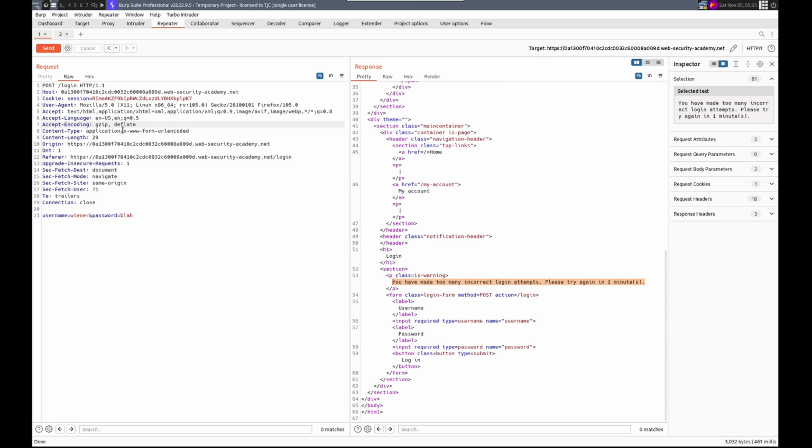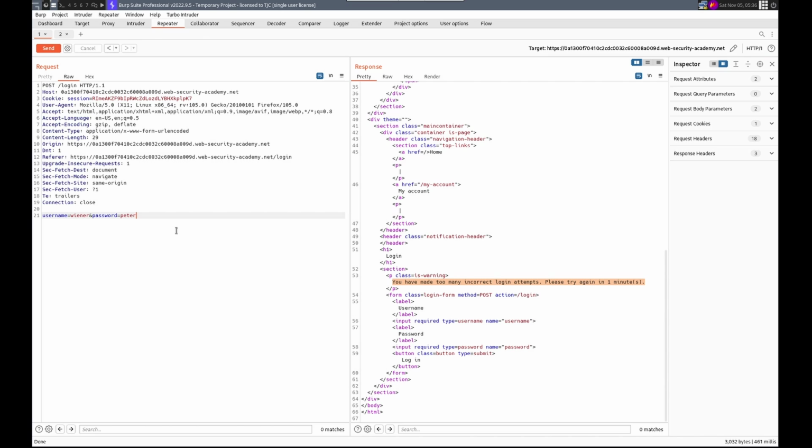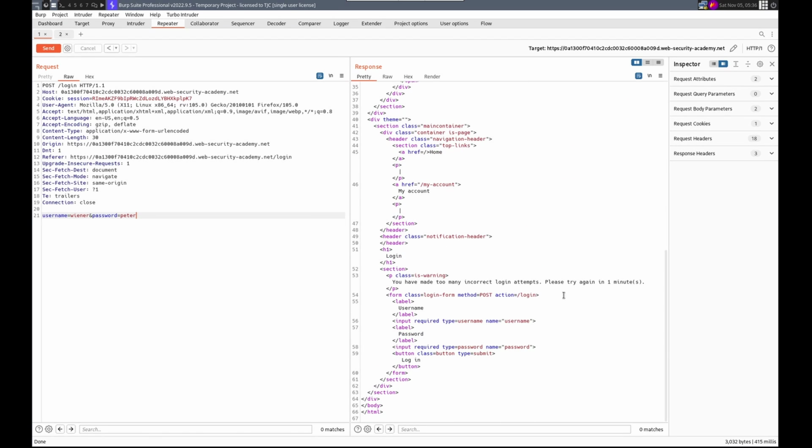Remember that last time we did the X-Forwarded-For. I don't think they're going to have two labs where that works twice. What may work is putting in the correct information. But it looks like we do have to wait.